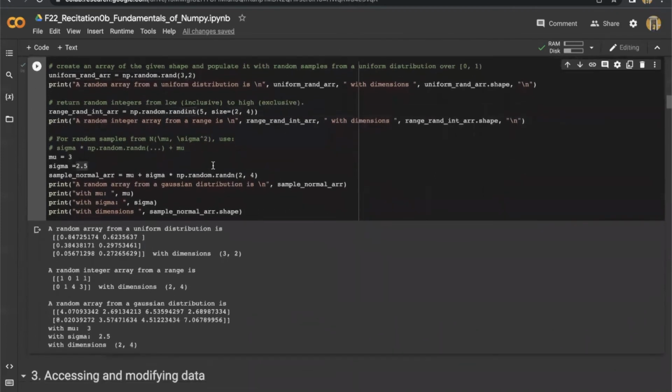We can also utilize the np.random.randn function to sample values from a Gaussian distribution. We just simply need to specify the mean and the standard deviation and cast the entire mean and standard deviation along with the uniform distribution into a Gaussian distribution. We simply add the mean to the standard deviation multiplied by the value from the uniform distribution.